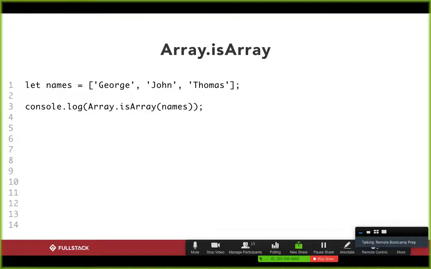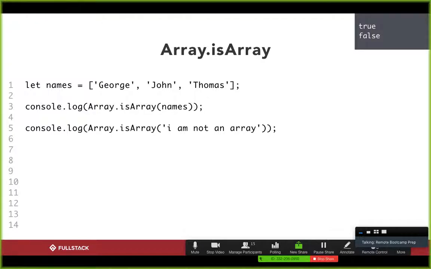When we call it and we pass in whatever variable we're trying to test, it's going to give us back a Boolean value. It's going to give us back either true or false. If it gives us true, it means the thing that we passed in is an array, and if it's false, it means the thing that we passed in is not an array, right?